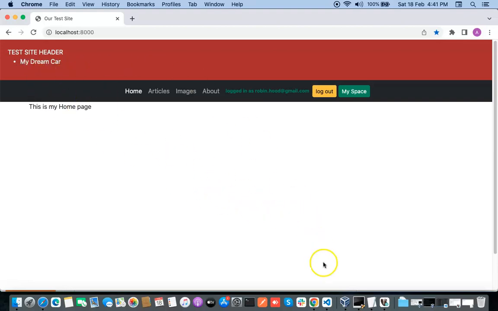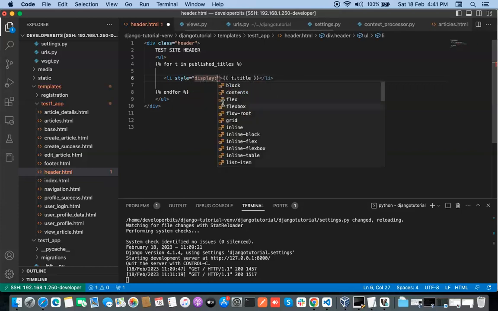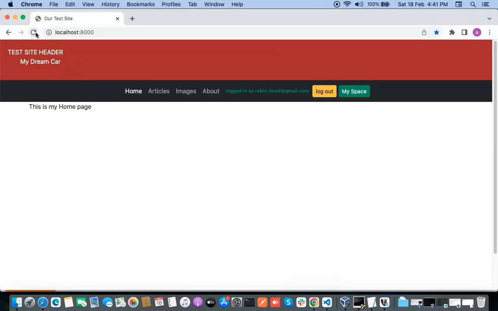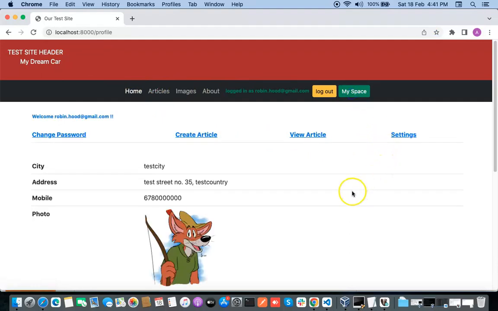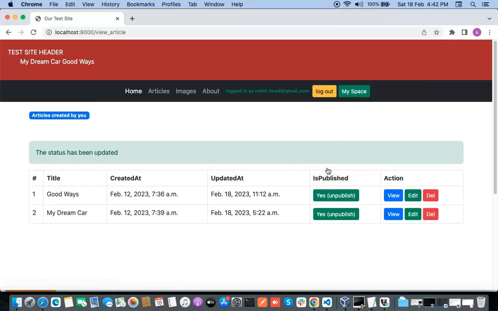If you want, you can improve the layout also. We can type here style, and we can type display inline, so a horizontal list is created. You can see that a horizontal list will be created here, and we can add more published articles here. We can publish more articles, and you can also publish this one, and you can see that the heading has already come here.